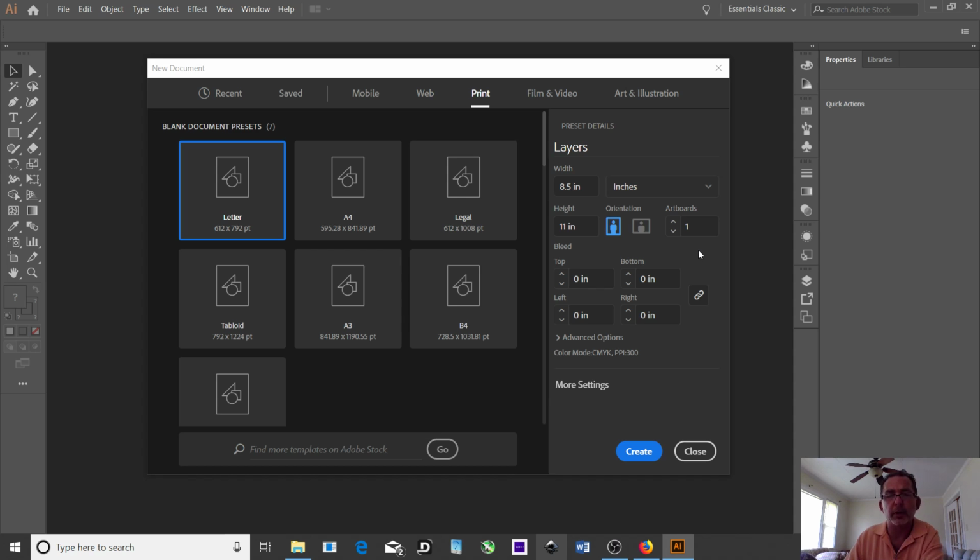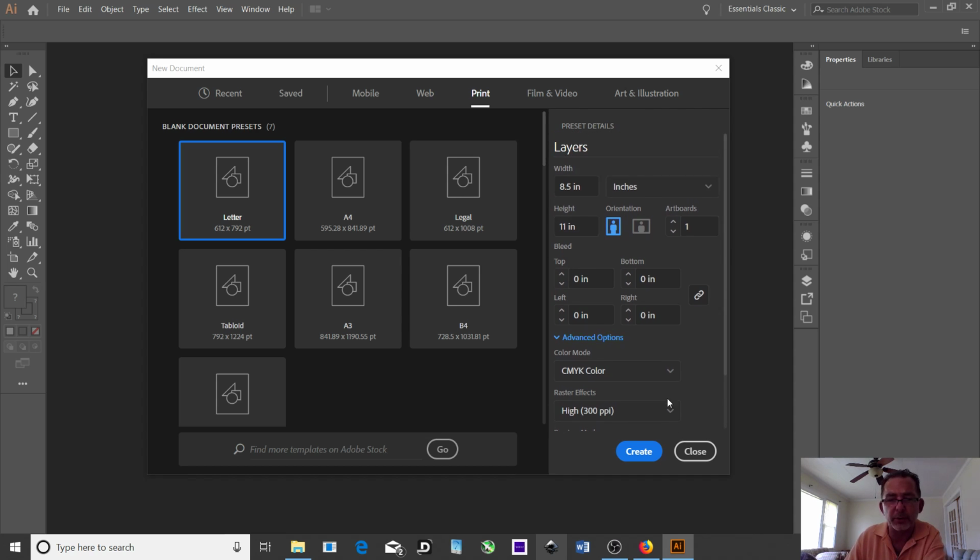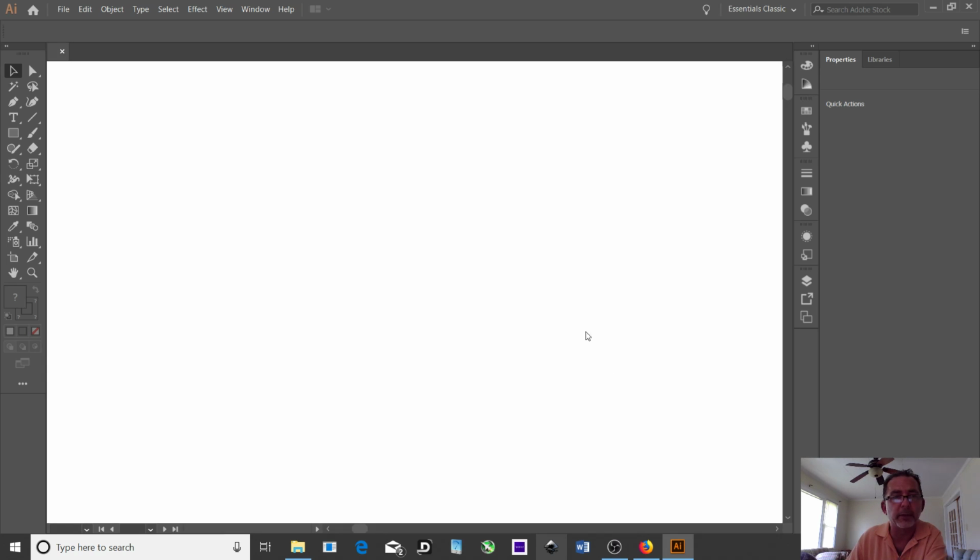And just for this teaching tutorial today, we're just going to leave all the bleed settings as they are. If you drop down here, you'll notice we are in print, which I said uses the CMYK color format, and we're using the high PPI, pixels per inch. You don't need to know that, but once again, I was just letting you know what they are. So we're going to go ahead and create this new document in 8.5 by 11. Let's just do that right now.